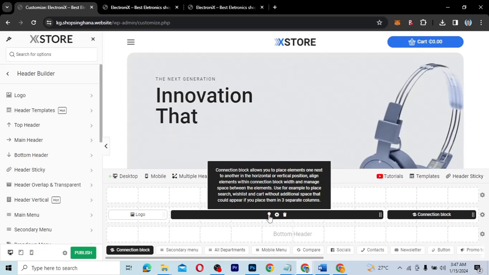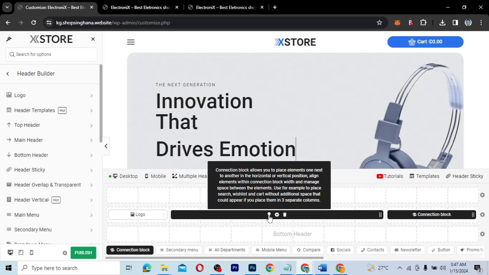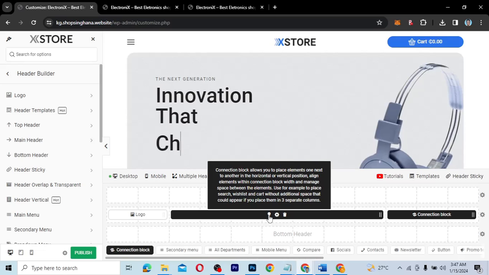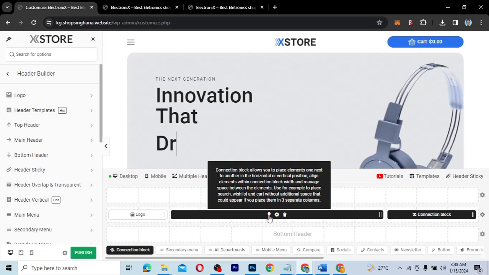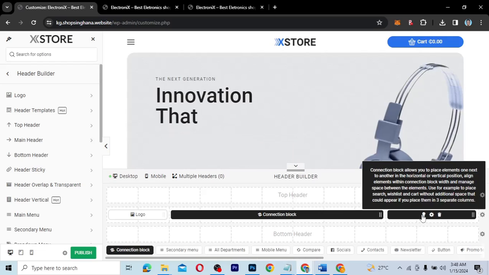allows you to place elements one next to the other in the horizontal or vertical position, align elements within the connection block, and manage space between the elements. So you can use this as a connection block. Okay, you can do that. Now this one is also a connection block.